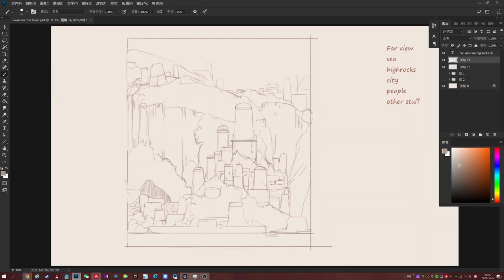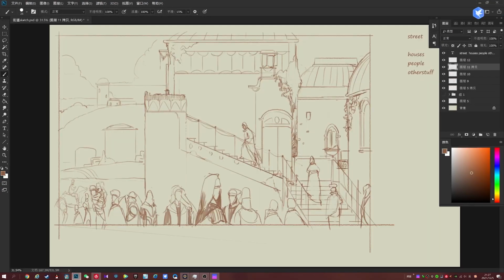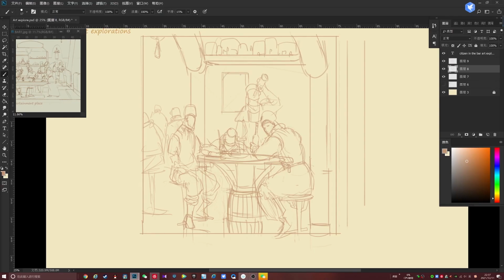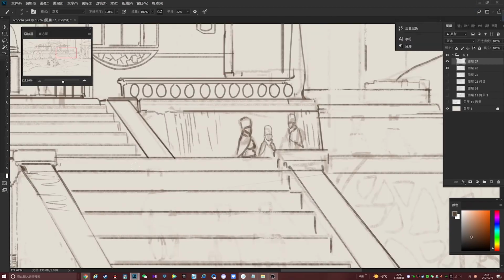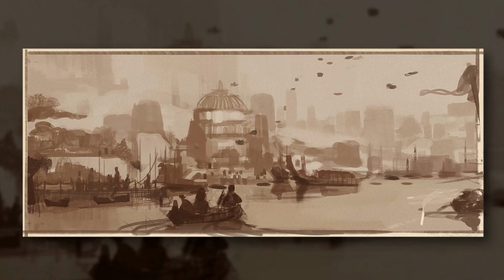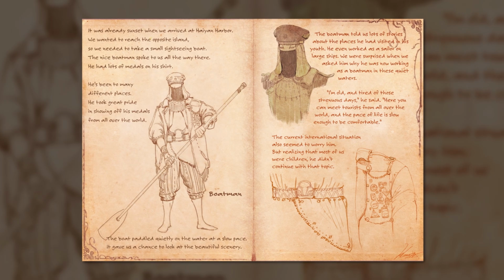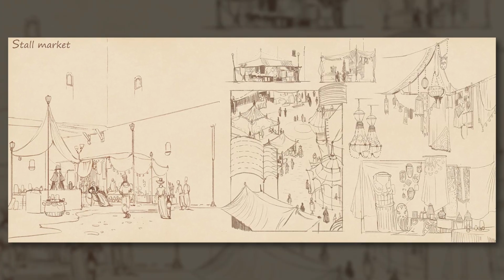Using Kleiner's signature macro-to-micro workflow, you'll start with the largest establishing scenes and work your way down to the smallest personal moments. Throughout the course, you'll learn several finishing techniques for your sketches, including full line art scenes, value sketches, character sheets, color frames, and large-scale environment plans.